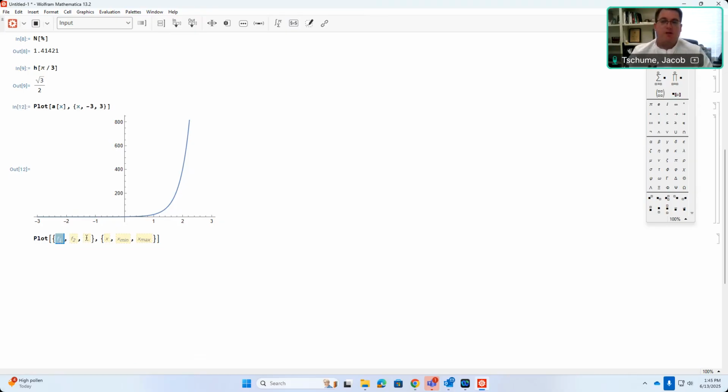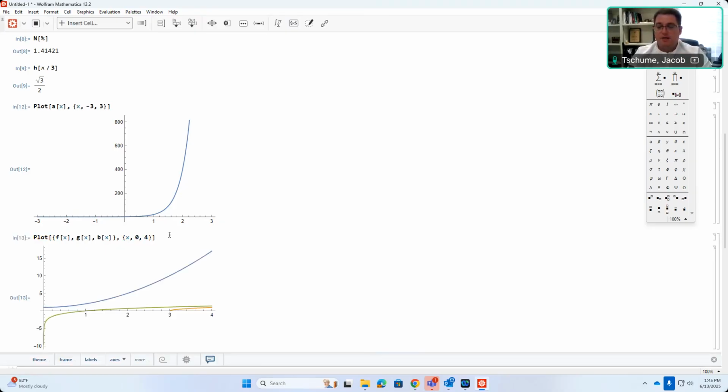So let's say we want to plot 3 functions. Let's say you want to plot f of x, g of x, and let's say you want to plot b of x. X is still your variable, and let's just go from 0 to 4 this time. And so what Mathematica should do is plot all 3 of those functions that you defined earlier on the same graph. And there you go.